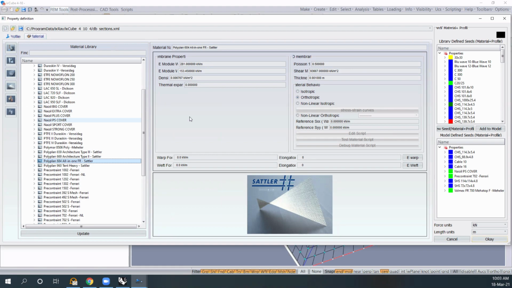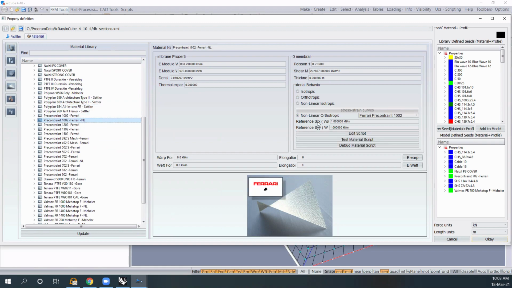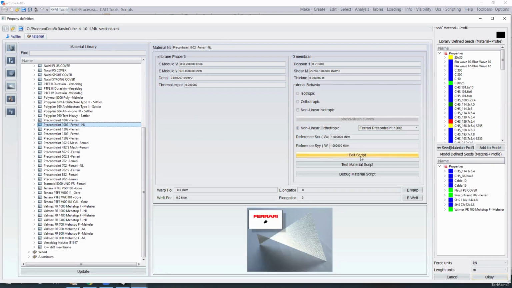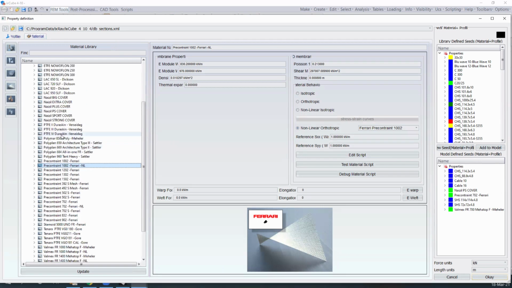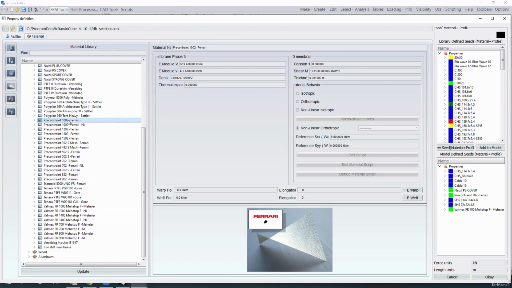We never model nonlinear behavior, even if you want. We have a feature here for modeling nonlinear materials. I have an example here, Ferrari nonlinear material, where we can make a nonlinear material. But in this case, we have to make a script where we define the behavior of the material. This is a complex topic. Let's turn back to a normal Ferrari pre-constraint.